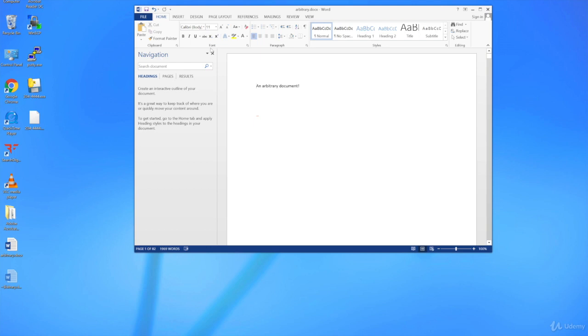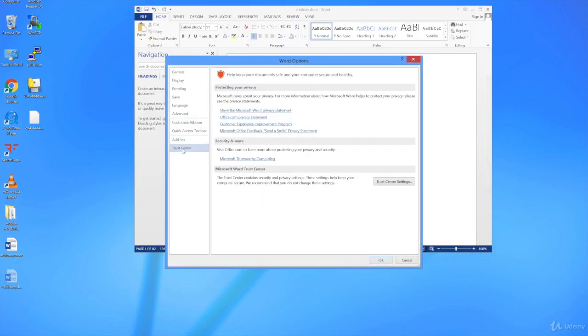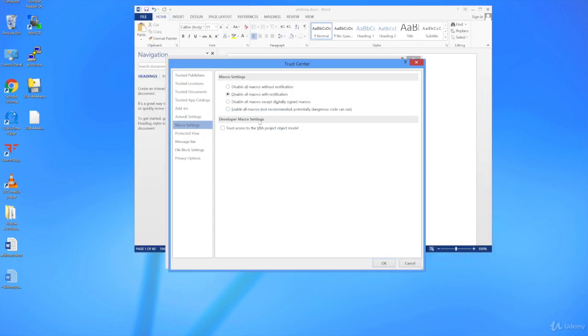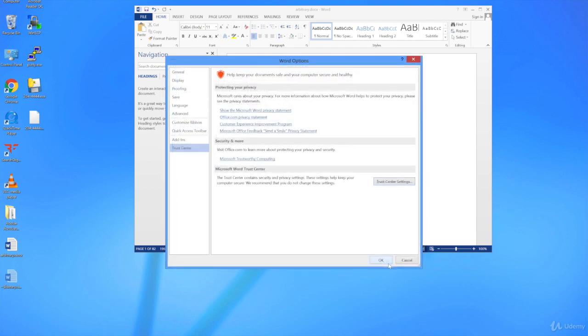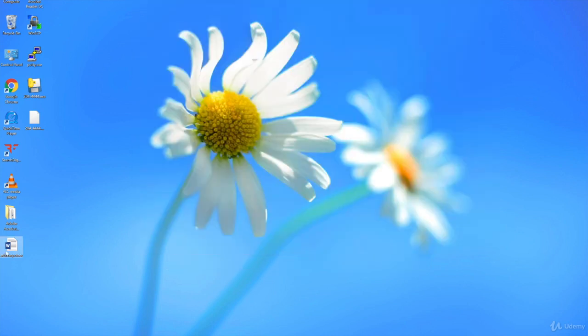To succeed in this attack, the MS Word application has to be configured to run macro code. In MS Word, all macros are disabled by default, so you have to convince the victim to enable the macros as well. In the File menu, select Options. Select Trust Center. Click the Trust Center Settings button and tick the Enable All Macros option. Click OK at the lower right corner. Now we have a macro-enabled MS Word.